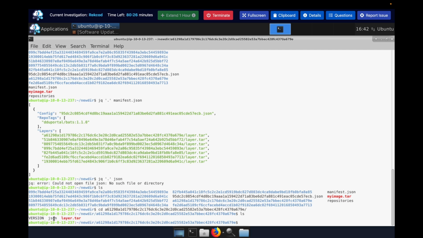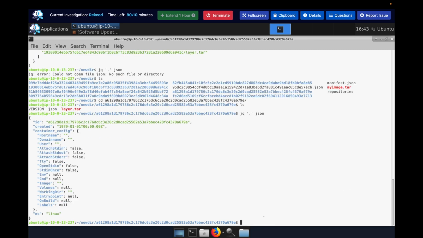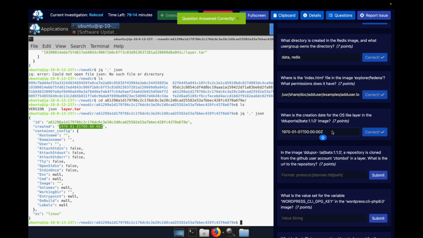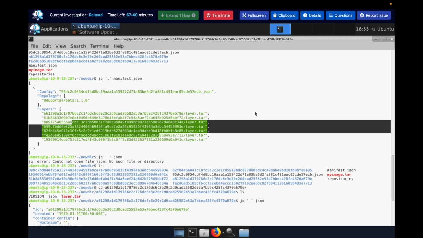All right, so we have the version and JSON layer. We're going to take a look at the JSON file, and that should give us the creation date for that layer, which is the oldest. And there's the date right here. Let's give that a shot. And there we go.